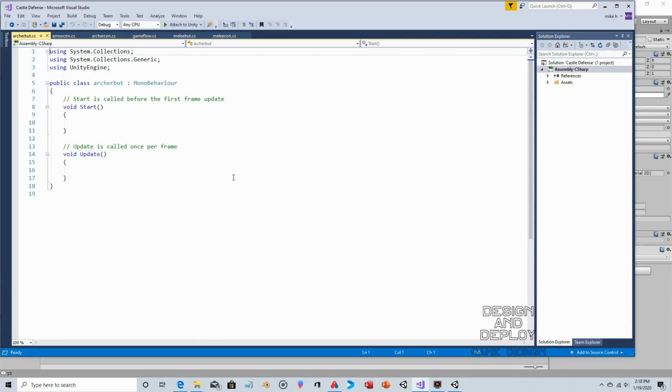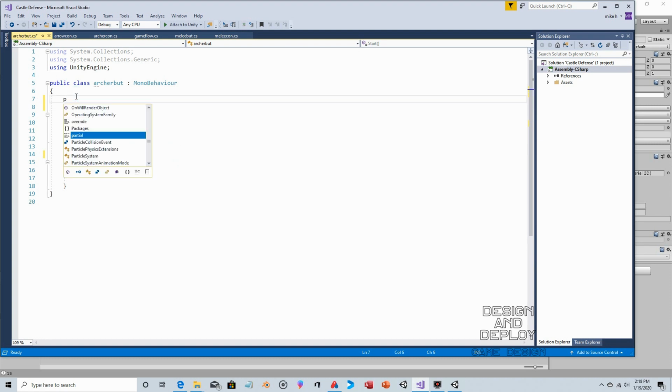We open that up. Again, we get rid of the remark statements. And again, we have to make a reference to the object that we want instantiated. So public transform, and it will be archer OBJ, since it's an object that's being instantiated. So public transform archer object.